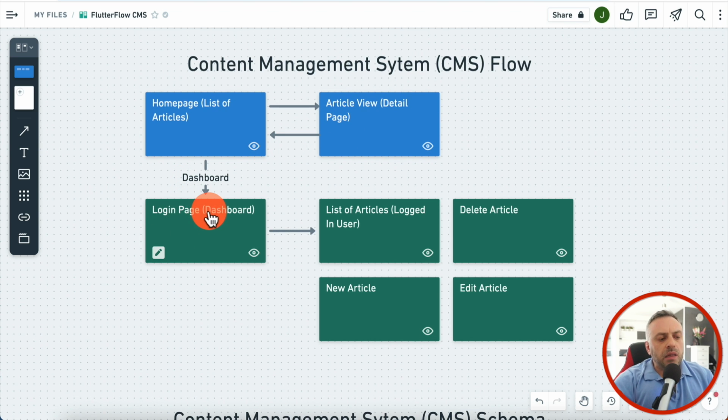Next, we're going to have a login page for our writers where they're going to be redirected to a dashboard. And on this dashboard, we're going to have a bunch of features here. So lots of functionality here. The user is going to see a list of articles that they wrote or they're working on. They're going to be able to write a new article. They're going to be able to edit an existing article. And they're going to be able to delete an article that they're working on or have published in the past.